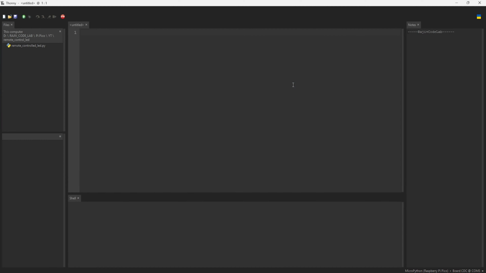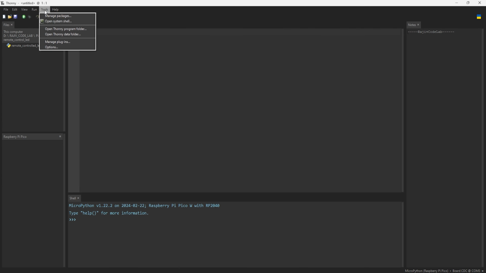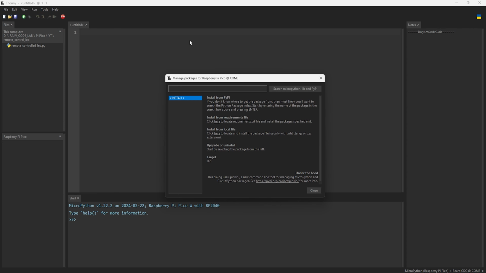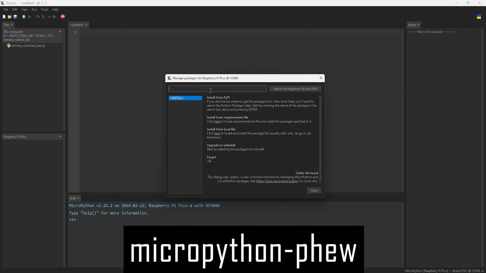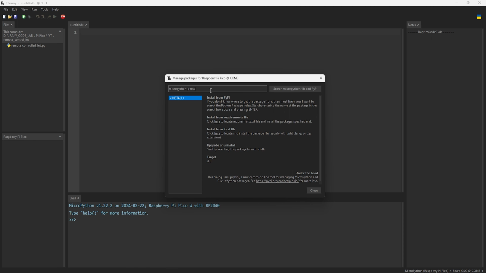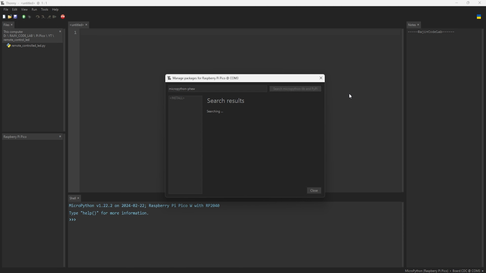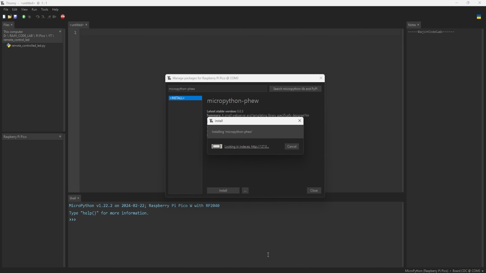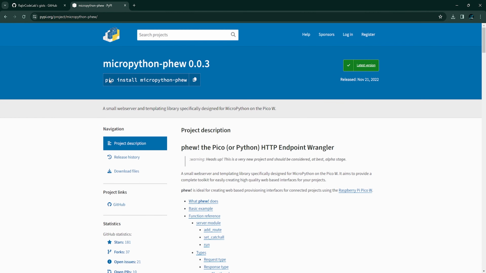Okay guys, so let me start Thonny, and I have already connected the Raspberry Pi Pico. The first step is to download the Phew library. For that we need to come here and search micropython Phew, then search micropython lib and PyPI. So you can see the first one, right? Micropython Phew. Just click on this and install.